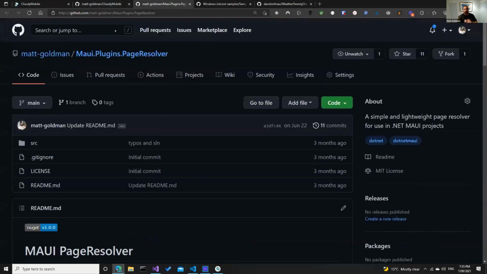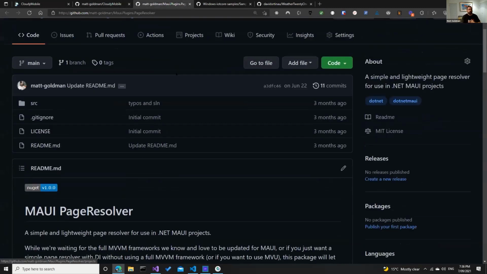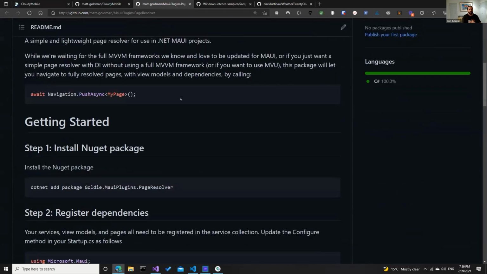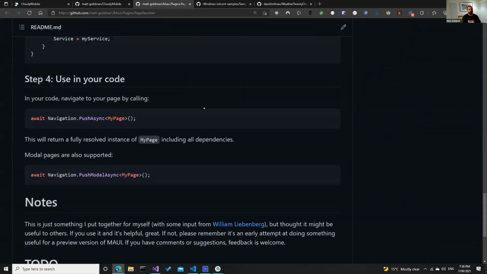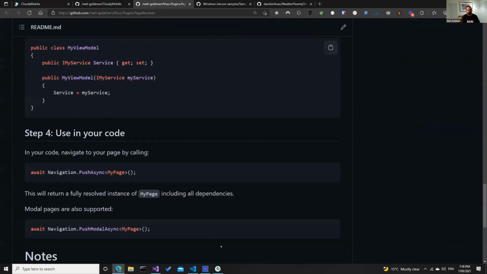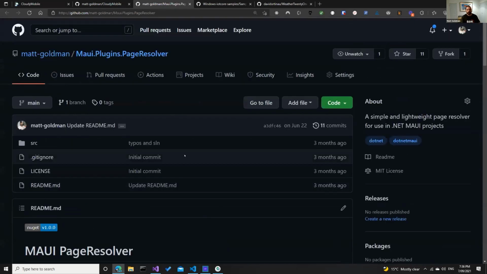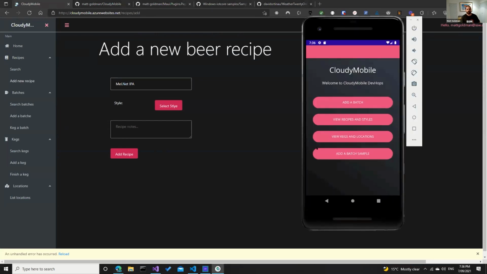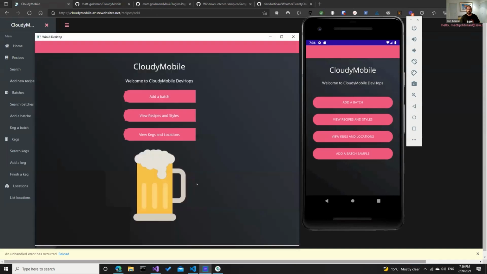I mentioned the plugin, the page resolver, that's on GitHub. As I said, this README here is longer than the amount of code. I wrote more lines here than I did code. So it's pretty lightweight, I think, anyway. So as I said, we've got the Blazor UI, we've got the backend running in Azure, we've got an app here running on Android, we've got an app here running on Windows.